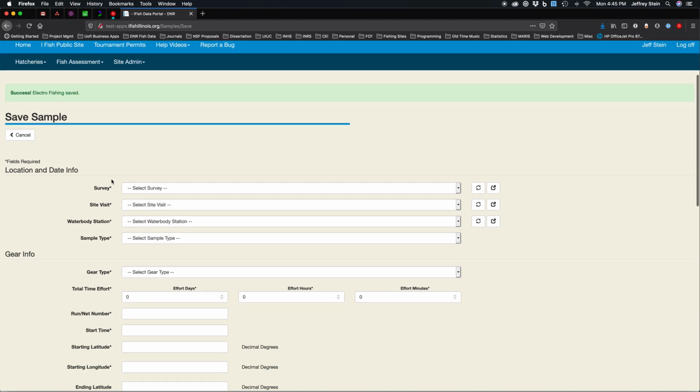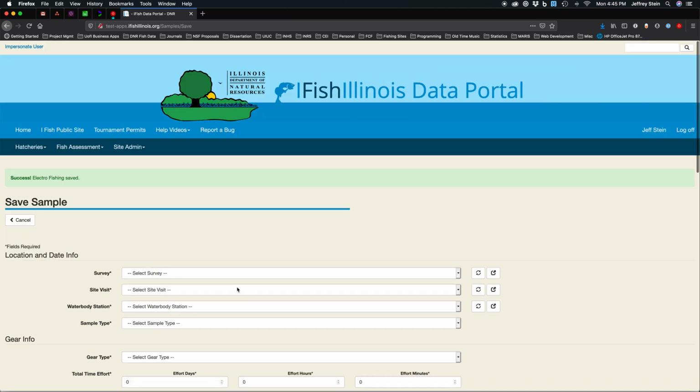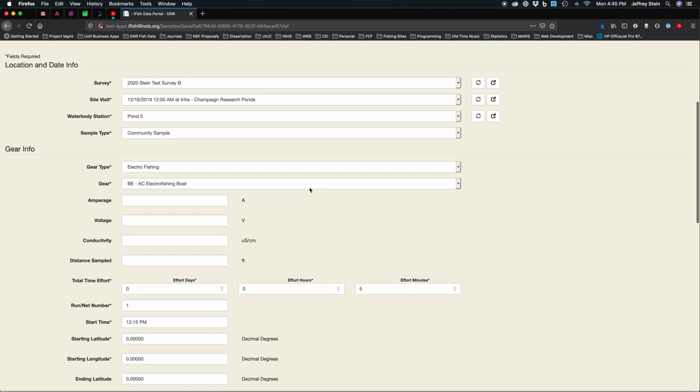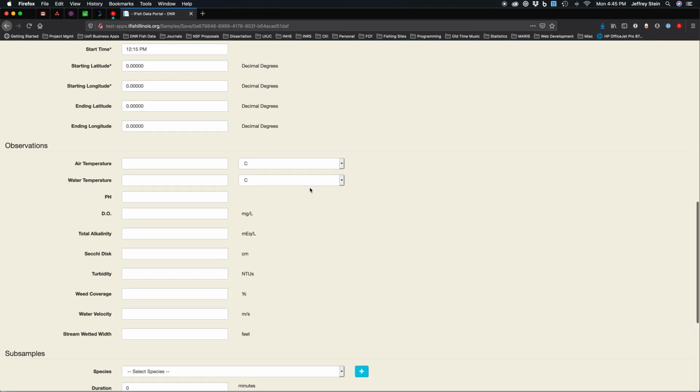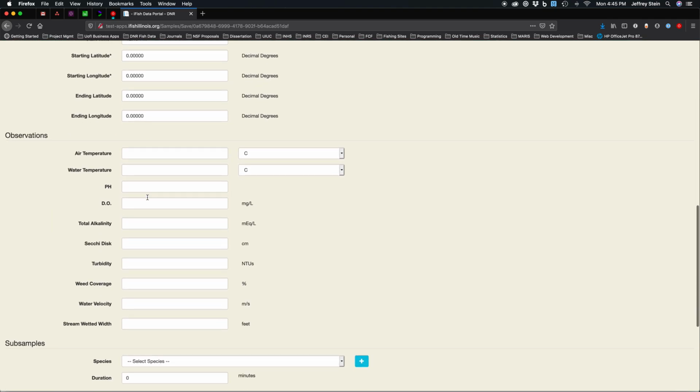And because I had clicked the create another sample, I get a blank form. I'm going to cancel out of that. Here's my grid of samples, and here is that sample that I just created. And if we open that up, you can see all the data that I just entered. Okay, and that is how you enter sample data. The next video in the sequence here will be to walk you through how to enter fish measurements.